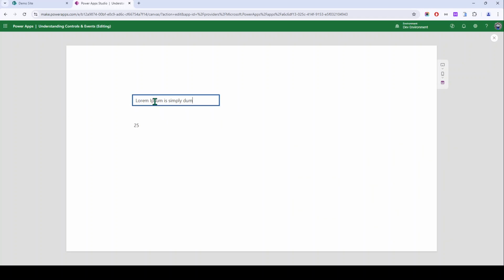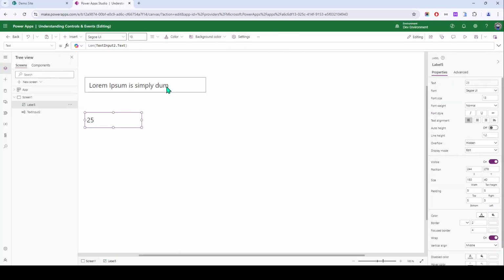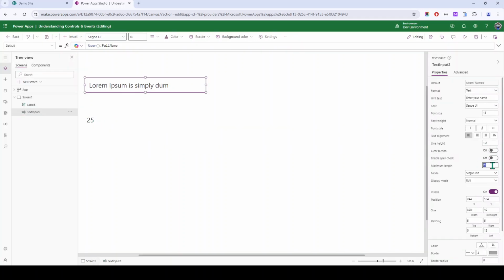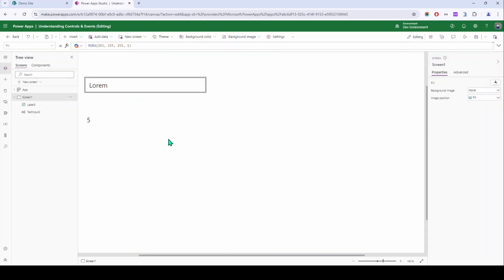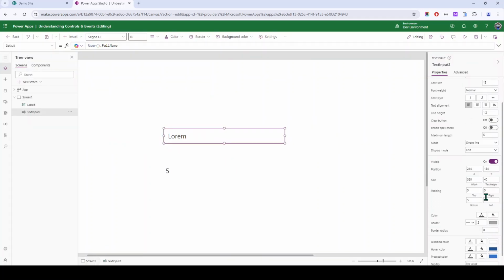So what I'm going to do is simply paste the lorem ipsum here, but my text is more than 25 characters, and it only allows me a maximum of 25 characters. If I increase it to 5, it automatically trims all the remaining characters. So that's why the maximum length is used.